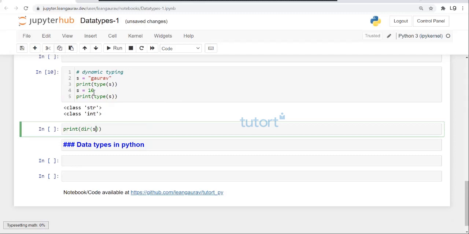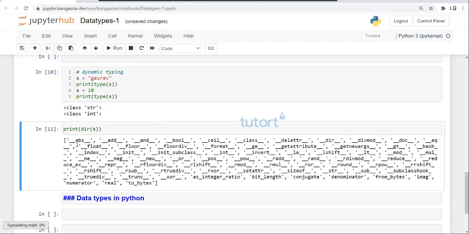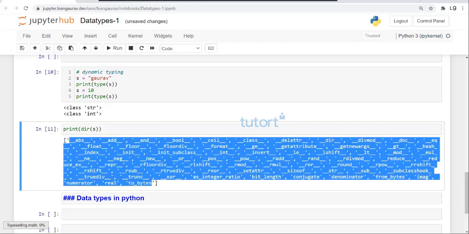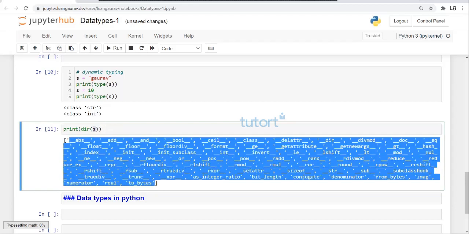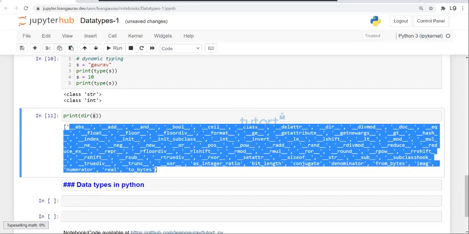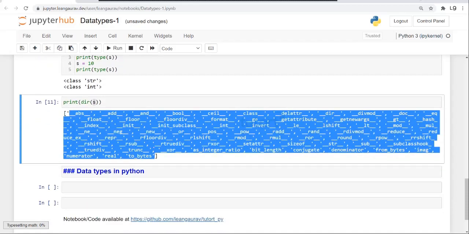So the last value of s was integer, so this will be continued in this cell. And when I do this thing, you'll see that it prints certain things over here. dir is a function which can be used to inspect what kind of operations or what kind of things can be done, or what is available, in a certain data type, variable or object in Python. Since s right now contains an integer, it's telling me what kind of things can be done on an integer. We'll talk about it a bit more.